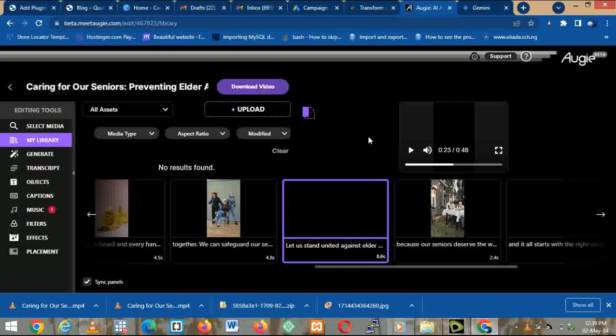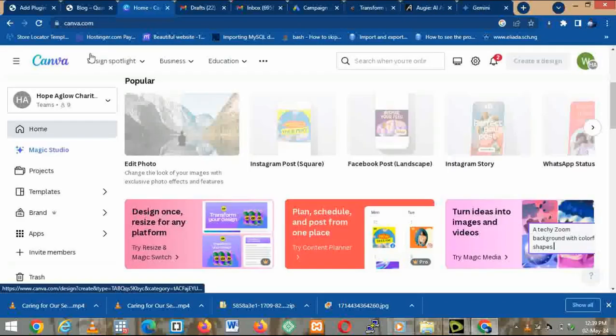For those that will be using their mobile phone to do this, remember, I've downloaded, so I will simply go to Canva. So when I go to Canva, I upload. Let me refresh this page. Okay, I think the network is quite bad now, but I'm going to fix that.